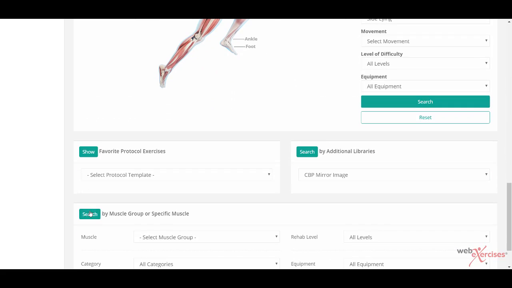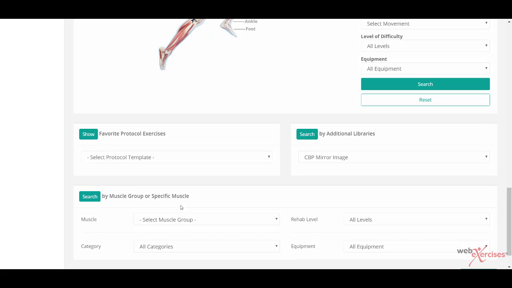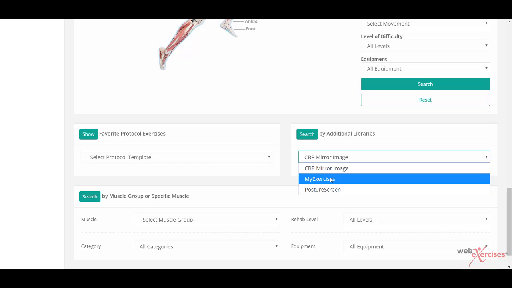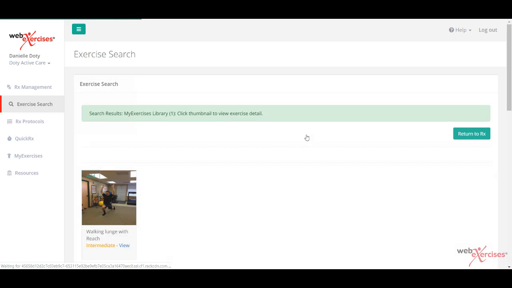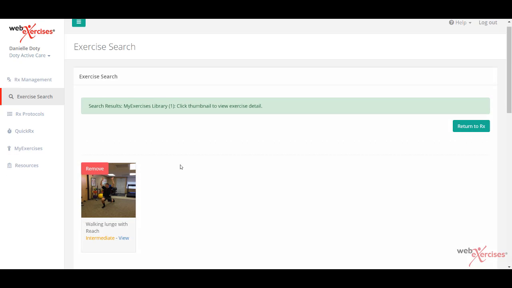You can also search from your protocols by specific muscle group or specific muscle, but the final one I'm going to bring your attention to is the additional libraries. If you've purchased the CBP Mirror Image Library, that will be listed here. Also, if you've uploaded your own content, that will be known as My Exercises. So you can also select from the My Exercises option, and you can search through your content specifically. Go ahead and just add in that final exercise and then return to the RX.